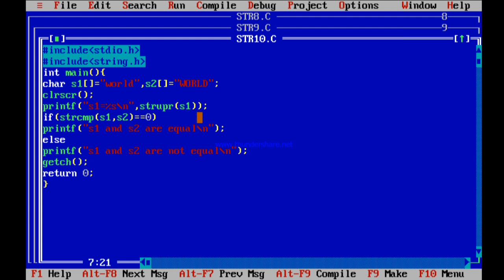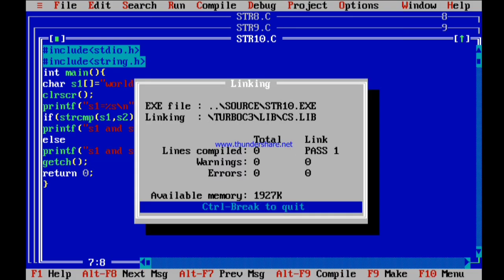Then I am checking strcmp. Okay friends, so what is this strcmp? strcmp is a function that compares two strings and returns 0 if they are equal. So remember friends, if the two strings are equal, it returns 0. So I have checked that in the if statement: if strcmp of s1 and s2 is equal to 0, then s1 and s2 are equal, otherwise s1 and s2 are not equal. Okay friends, so now I will show you the execution of this program.